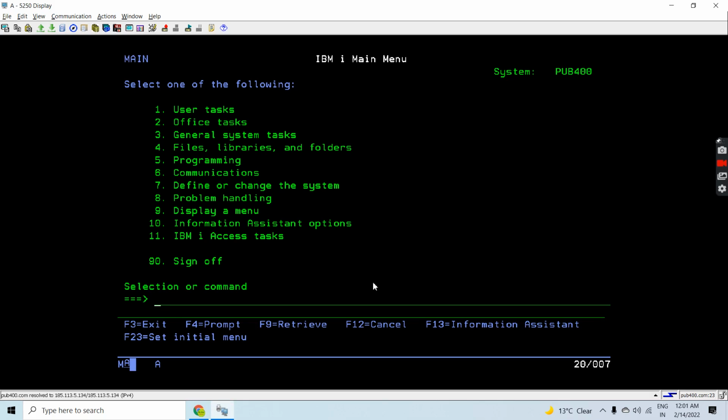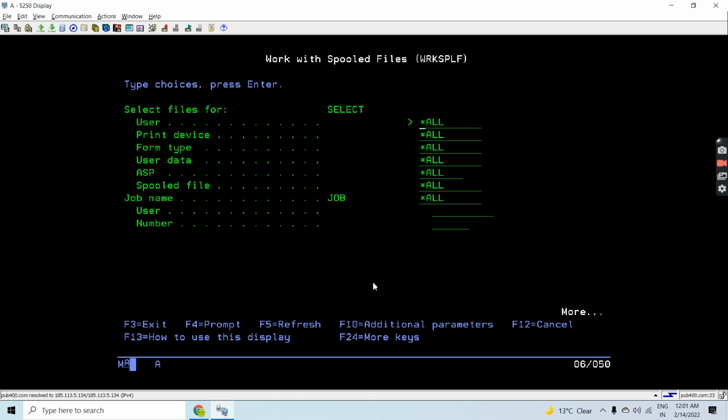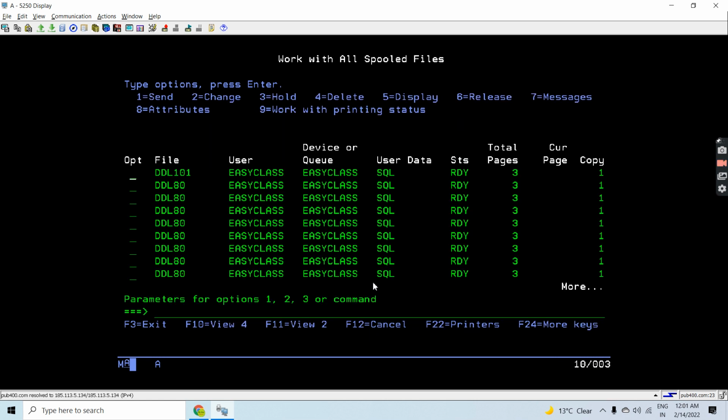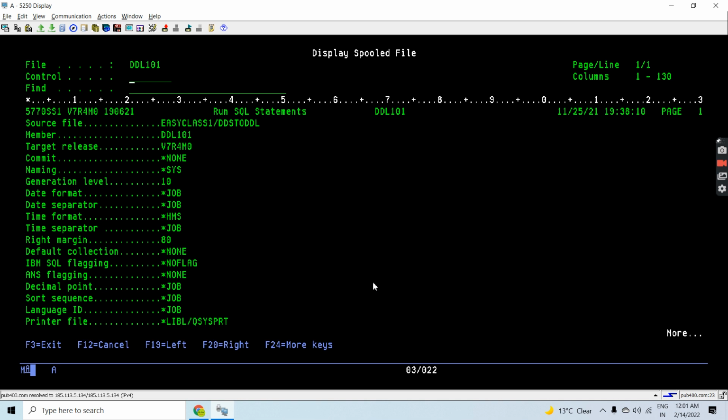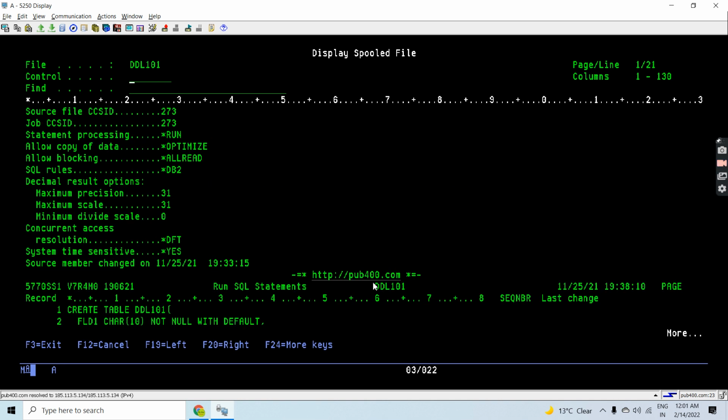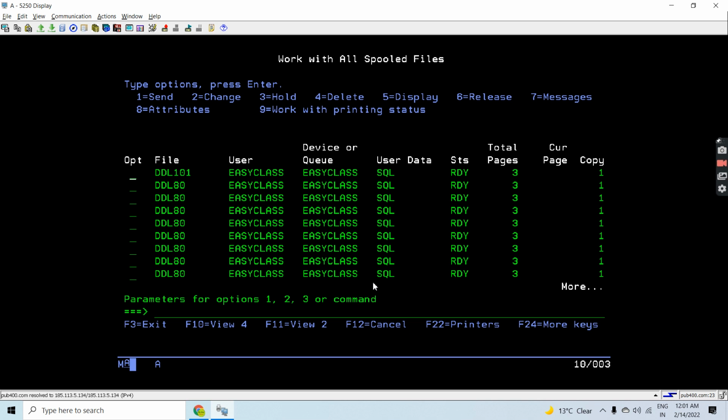Now work with selected spools. Let's say for selected spools, I want to show for the current user, and let's say the user data contains, let's say, SQL. Just press enter. So whatever user data has SQL is in front of us. Now we can work with these spools by taking option 5. You can also change, hold, delete, display, or release by taking options 2, 3, 4, 5, 6 on these spool files.